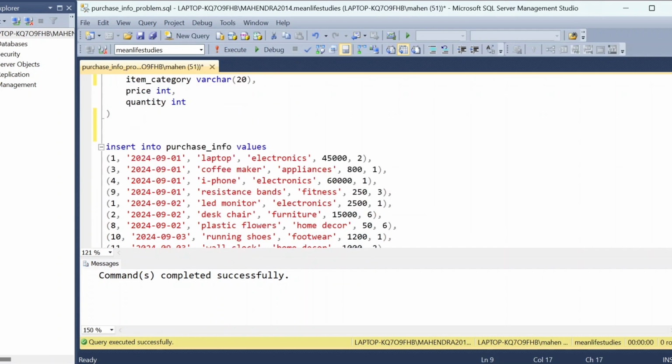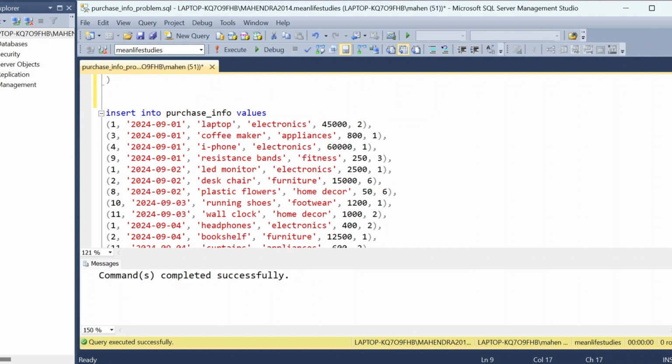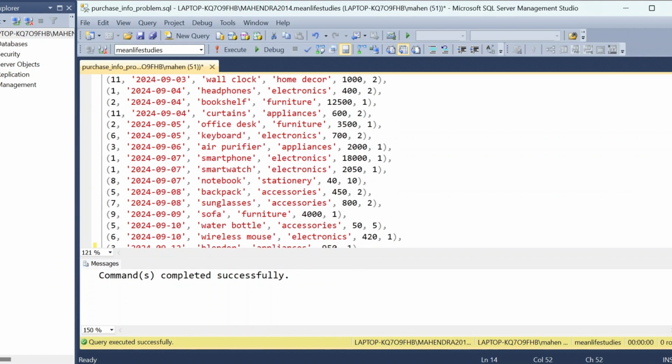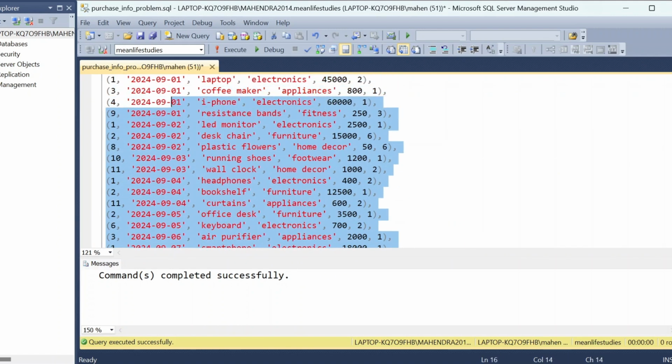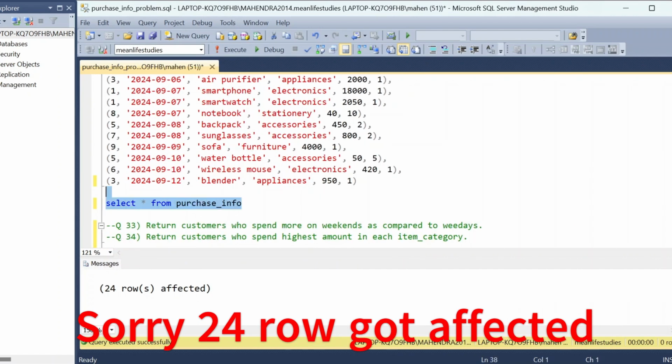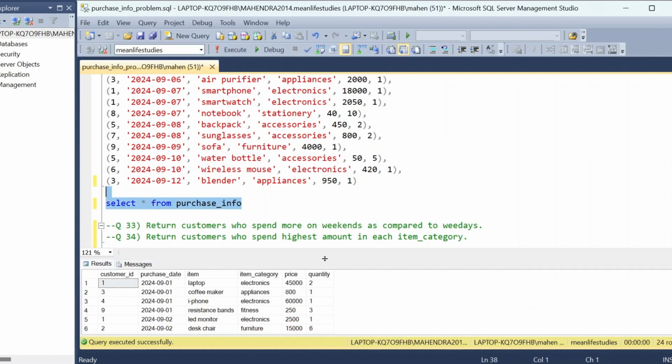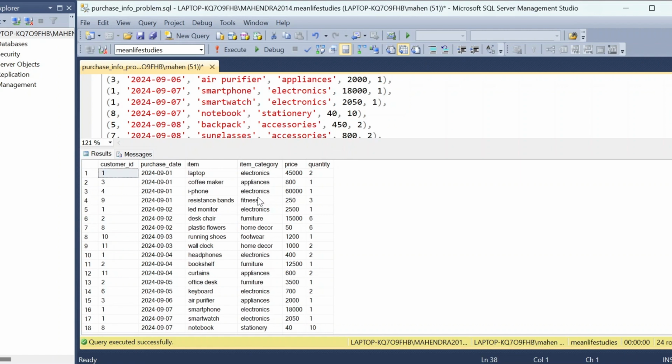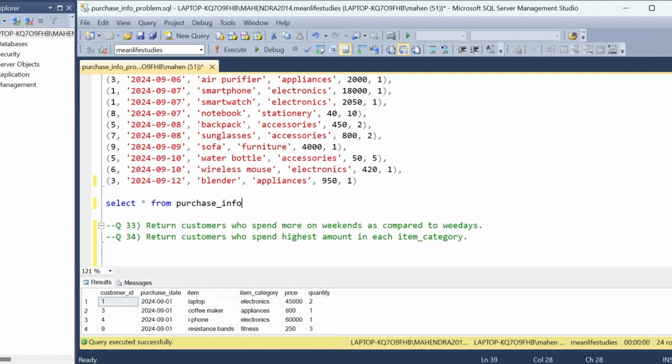Now this is the data I'm going to insert into this purchase information table, having customer IDs, date of purchase, item of purchase, the category the item comes under, the price of the item, and 2 is the quantity of items. If I execute this query, you can see here 20 rows got affected. Now if I see this table, this is the data: customer IDs, purchase date, item category, price and quantity. Now what are the questions that we are going to solve in this video?